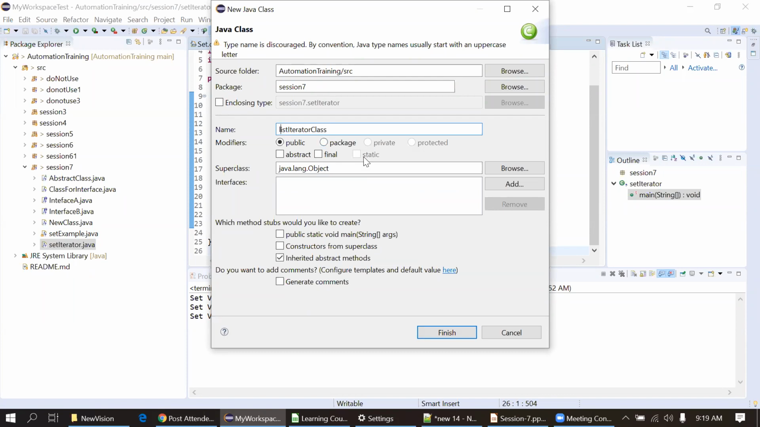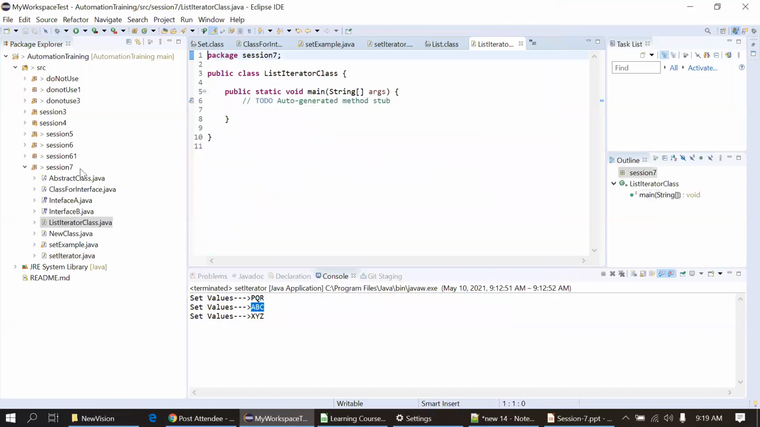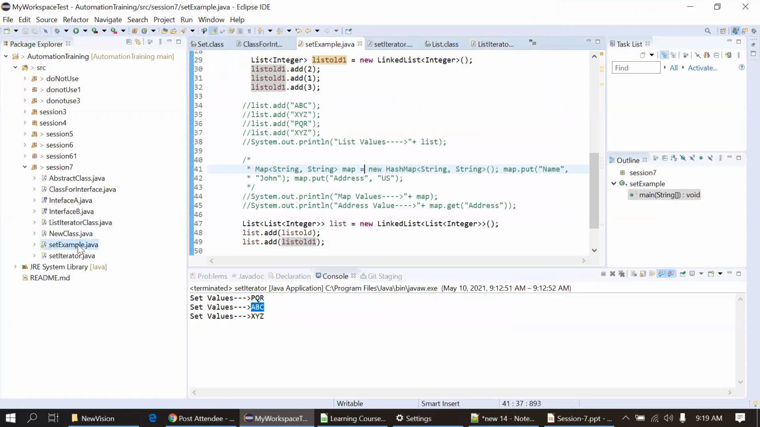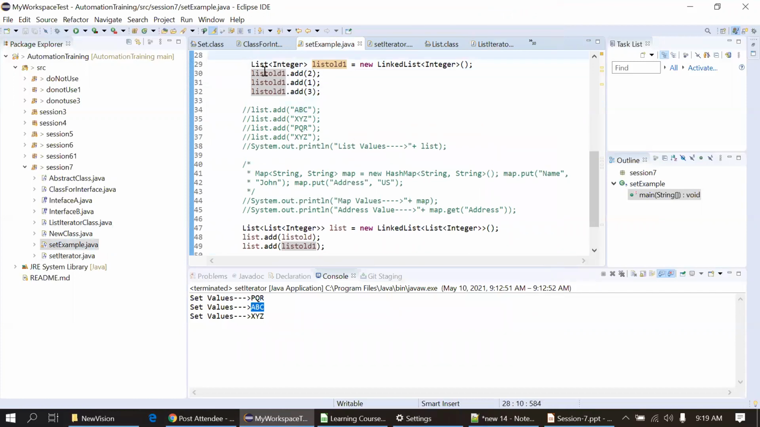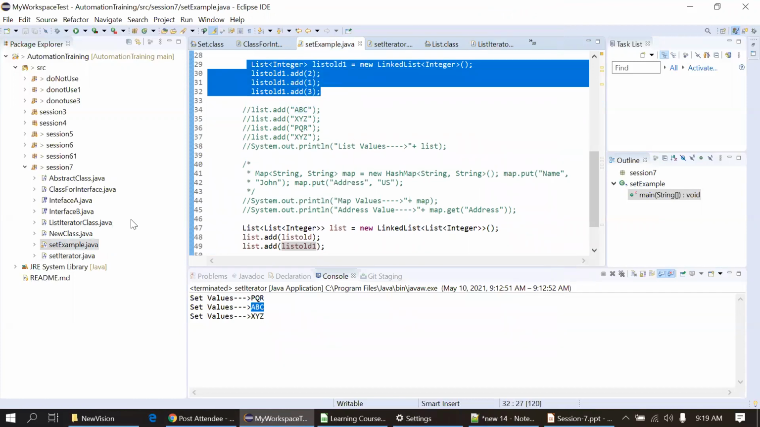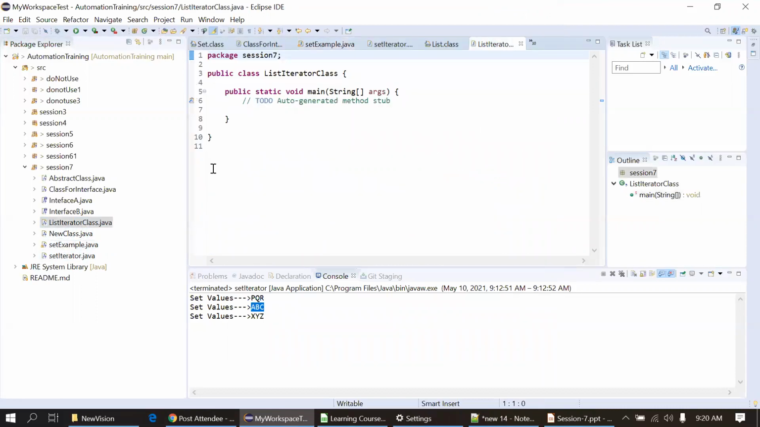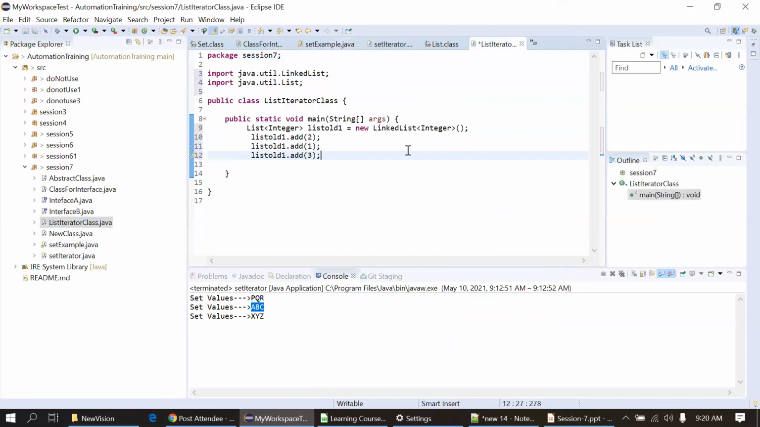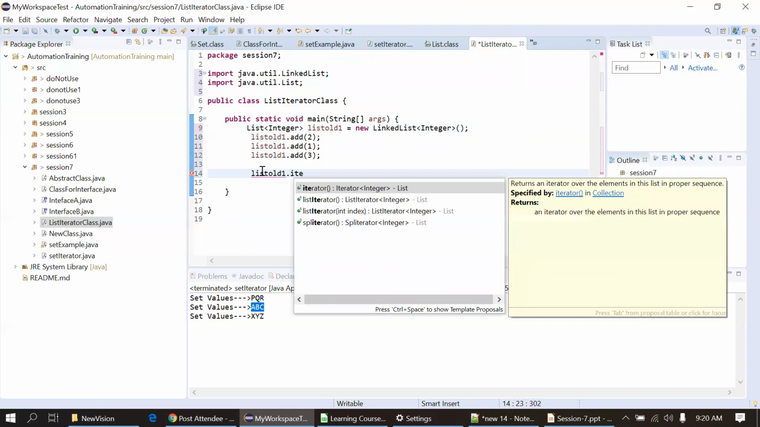The class name should always be in camel case. I'm just copying the existing list. This one I will just copy. Okay, again I'll use this. How to iterate this? I will just copy this object, and use the iterator.